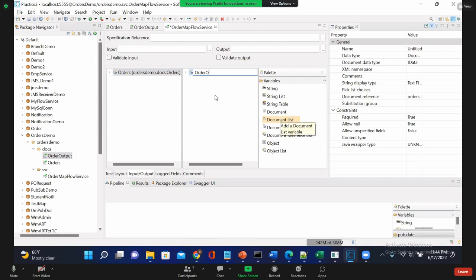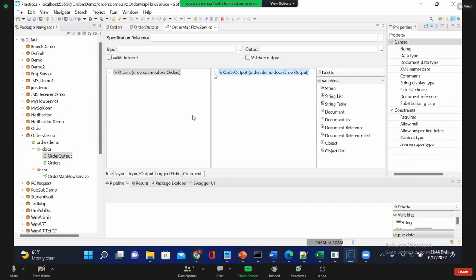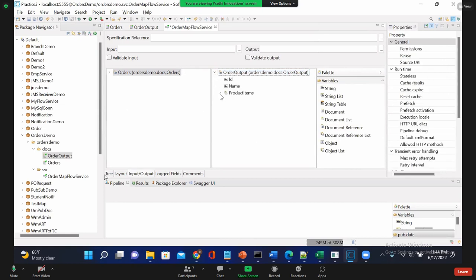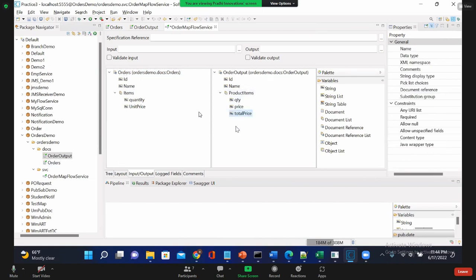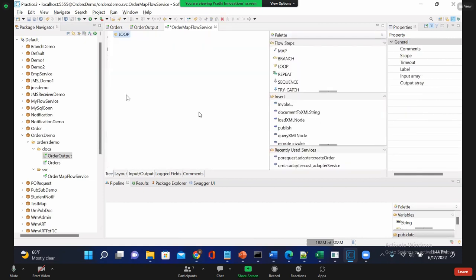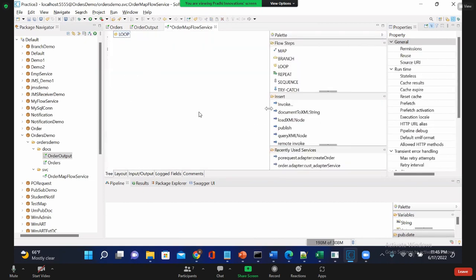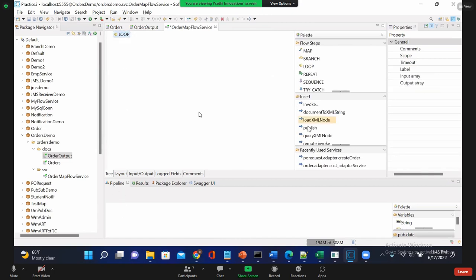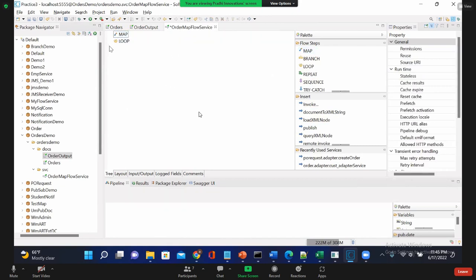Order output, correct. Did you take a different one, sir? No. See, one extra parameter is here, right? Total price here. Okay, I'm going here. I wanted to copy the path to paste it here. I don't have the path, so I can drag and drop this map here so that I will get this path.